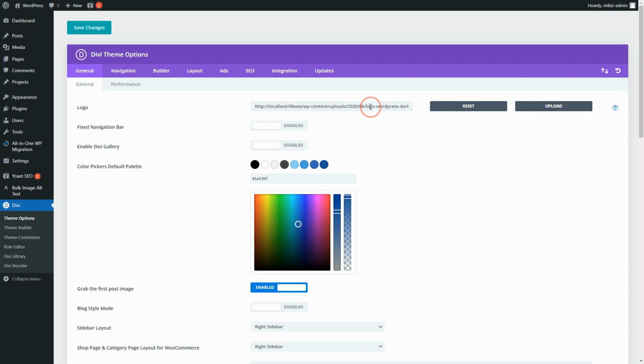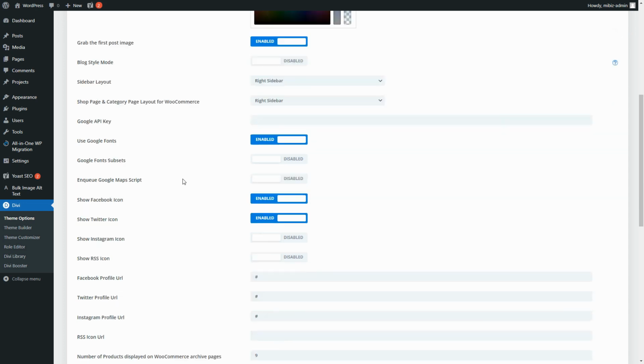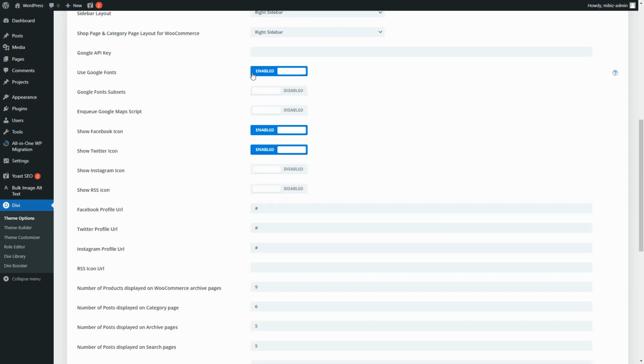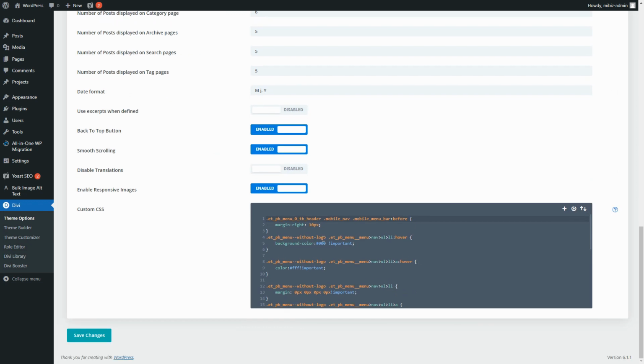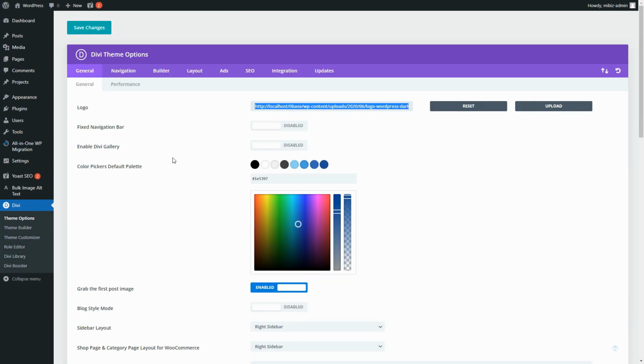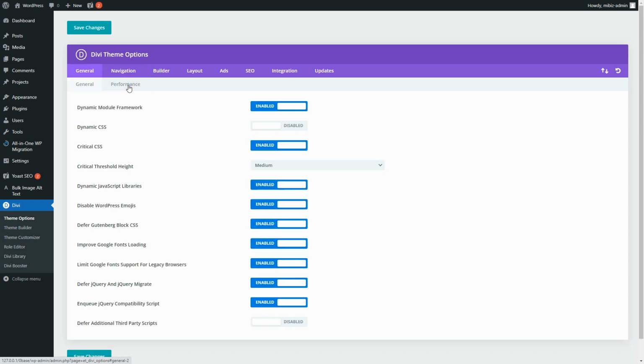This is where you set your logo. Depending on how you build your header, you may or may not need that. You can enable, disable different things here. So here's your custom CSS. Now here is the performance section. So this is really cool.